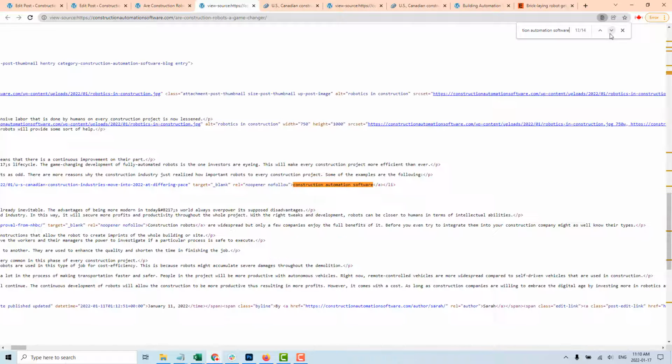So the constructionautomationsoftware.com category. So that news article, that's us. Forget that. This is how it can be a little bit tricky to find, especially if it's a common search term. Oh, here it is here. U.S. Canada construction industries, target blank, noopener, nofollow. We're good. Okay, so we added 2 links.